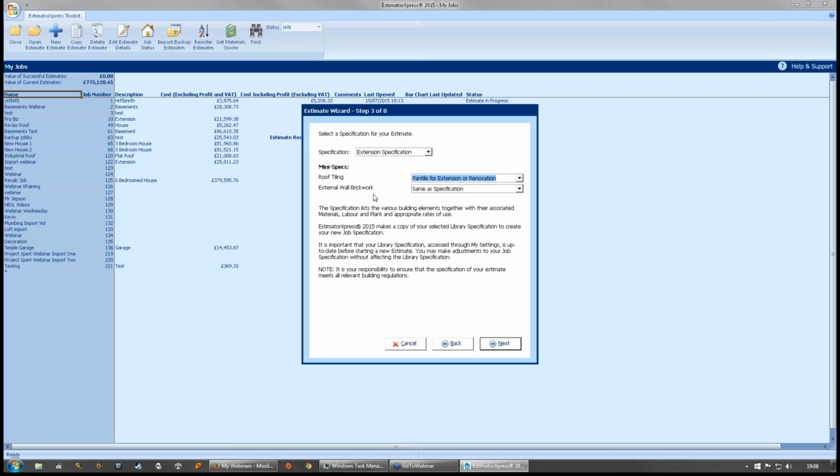and I can also do the same for the external brickwork as well, so external wall brickwork. So I can go down this list to where it says extension and renovation and select from here, say a 75p facing brick for extension and renovation. Now, on that list as well, there is reclaimed bricks, so you can go all the way up to say £1.20 reclaimed brick for renovation there.